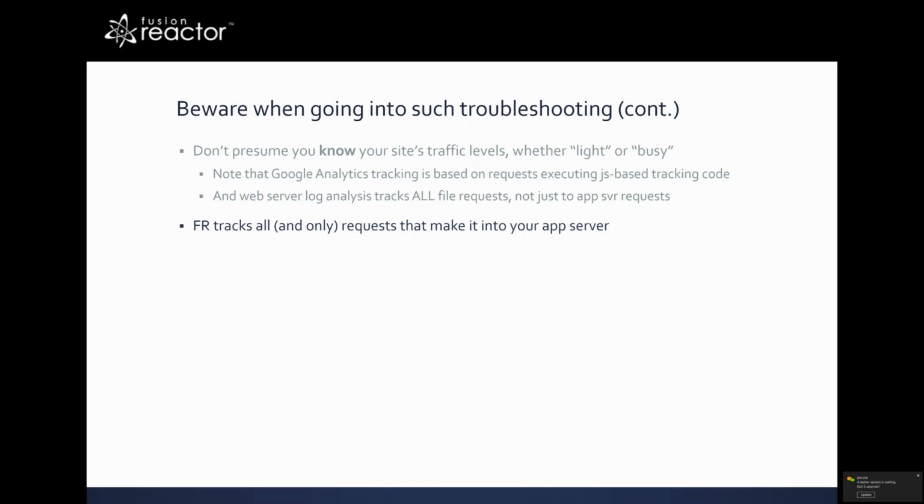So the cool thing about FusionReactor is it tracks all and only requests that do make it into your application server. And that's really beneficial. In the case of ColdFusion, it's only going to see ColdFusion page requests, CFMs, and CFCs requested on a URL, like an AJAX call to a method in a CFC. That's all going to be tracked by FusionReactor, but not static files: not HTML, not images, JS, CSS. That would be littering the web server logs. FusionReactor's interface and logs won't have any of that. If you have a front web server handling that, that's the web server's job. Only what gets through to your application server will show up in FusionReactor.